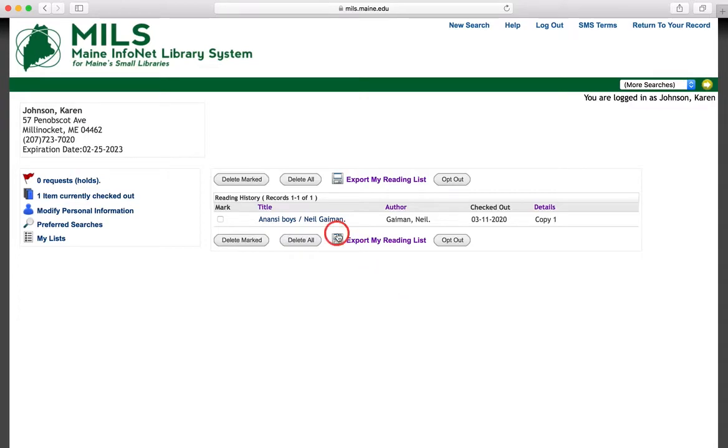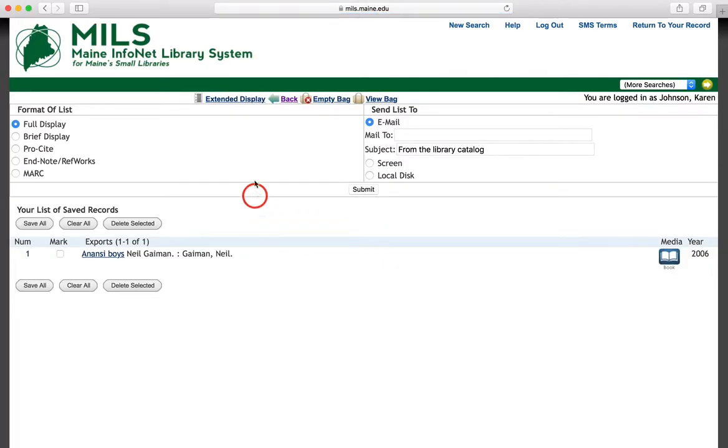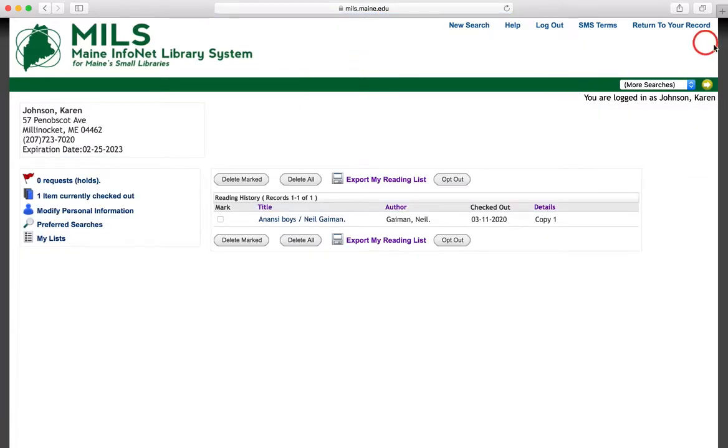If you wanted to export your reading list, maybe be able to reference it when you're looking for books so that you don't check out something you've already checked out, you can click on Export My Reading List and send it to yourself as an email. I think that's the easiest way to go about it. You could also download it to a local disk, so to your computer. But I think email is kind of the way to go. Put your address in there and then click submit and it'll send that to you. So I'm going to go back here. Another way to go back is to click on return to your record. That refers to your library account.